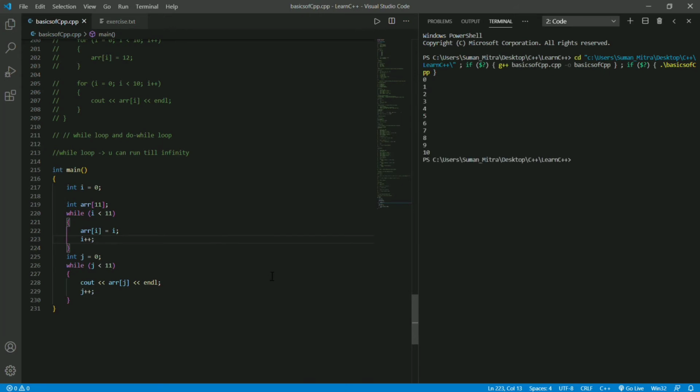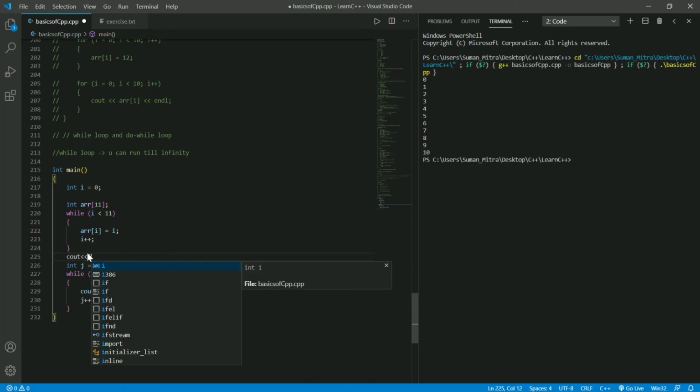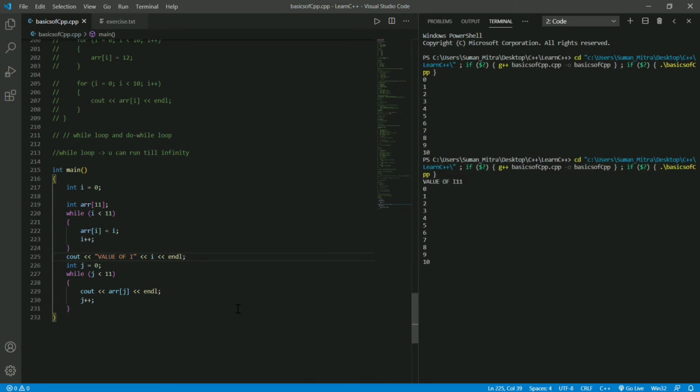Okay, I'll show you why it was not working. First of all, we declared int i equal to 0, and when we increase it, it reaches 10. We can see here cout i. Okay, we'll just write "value of i" so that you can know the value of i, and we can print out this i and just endl. Now you will get why it did not work. You can see value of i is 11.